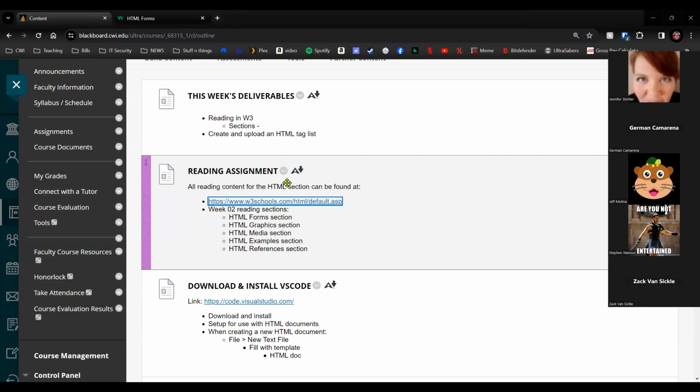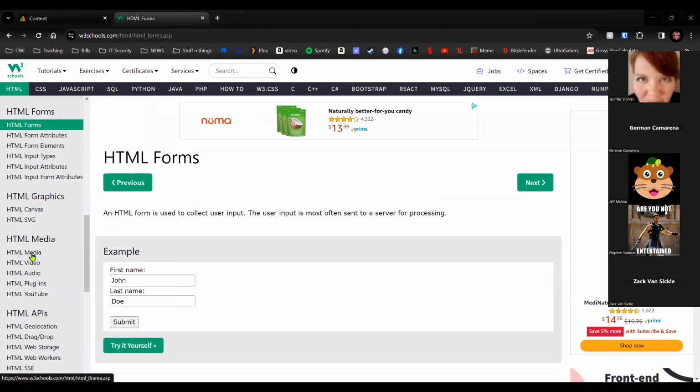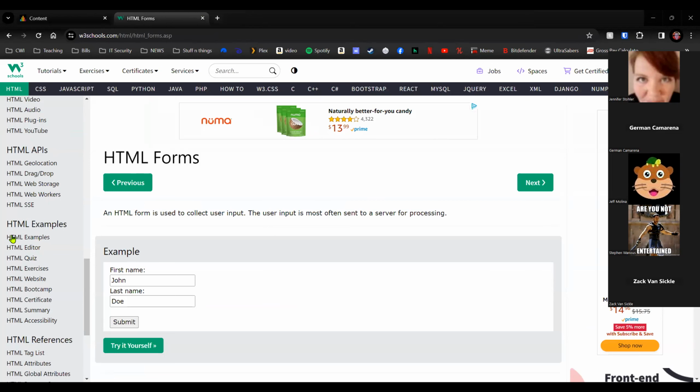Okay, so we are doing forms, graphics, media. There's an example and a reference section. So this down here is where we're going to do, we're not going to do APIs. You don't really need to worry about that. We can look at these down here for examples.